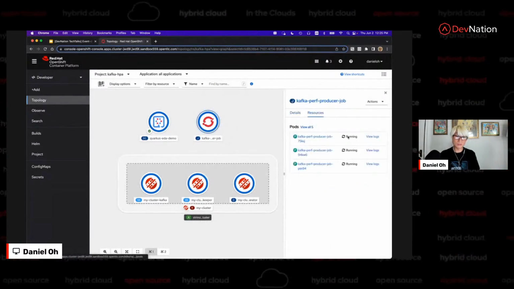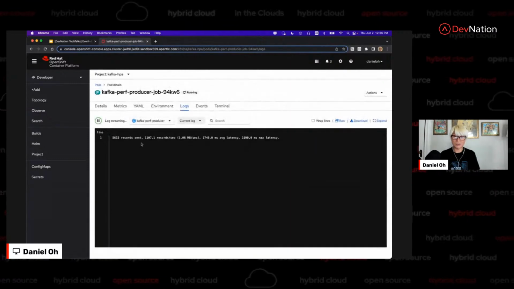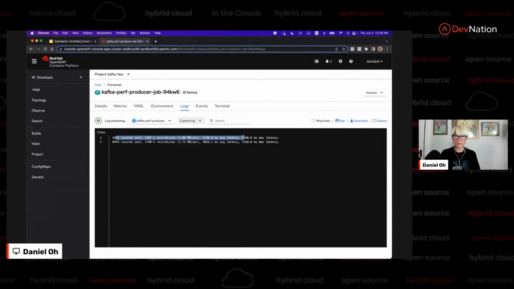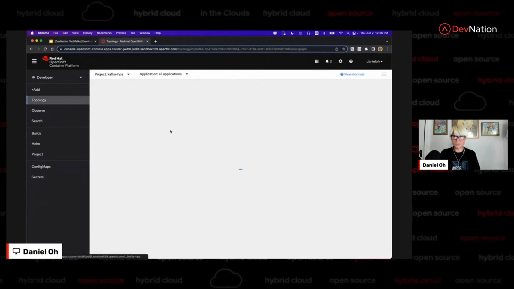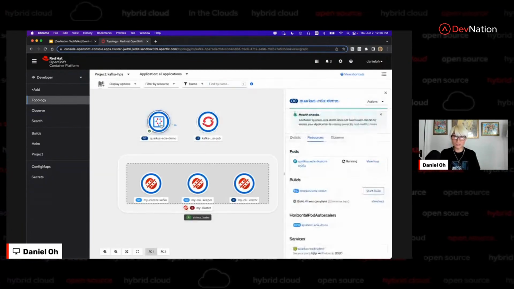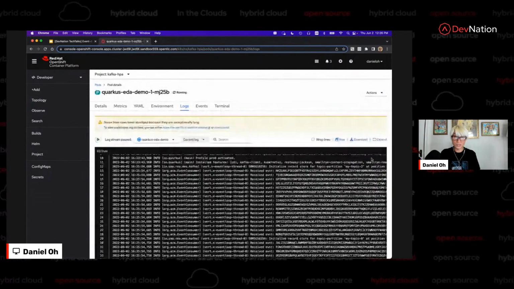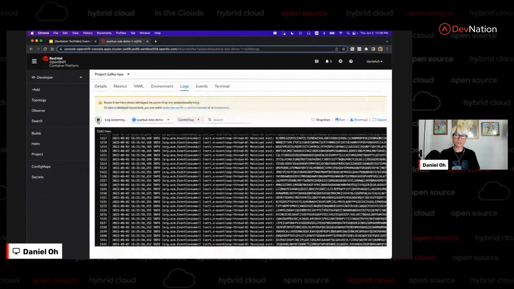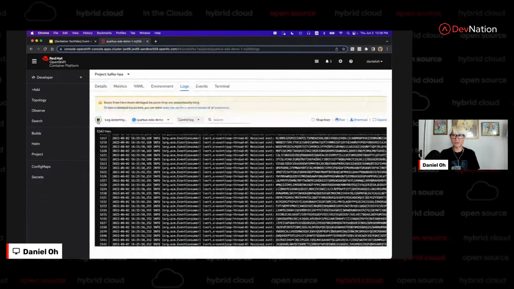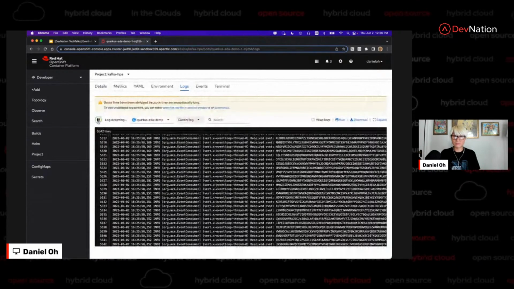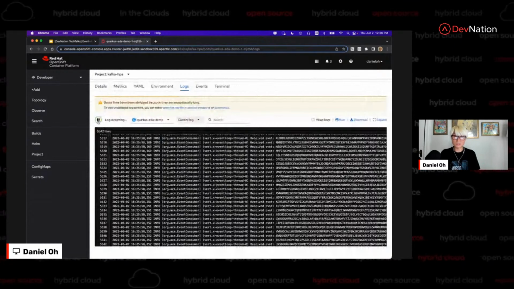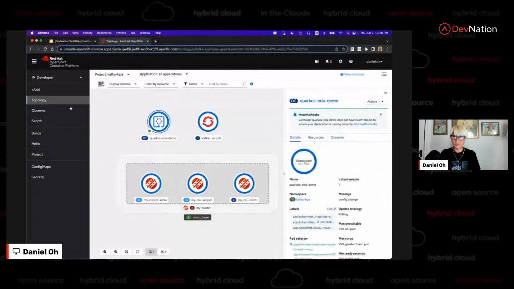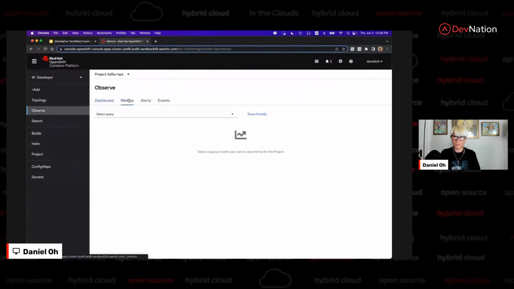And then the application, here is the job, which will be created. Click on one of the job files. You can see the records just generated and sent to the Kafka topic. And then back to the topology view, and here is Quarkus and the view logs. And now you can see there are so many messages just being consumed from the Kafka topic. And then you can observe this application here, and you can see the metrics.